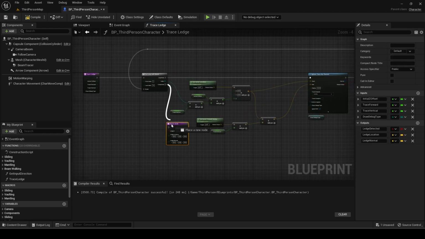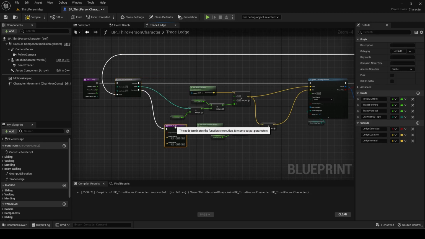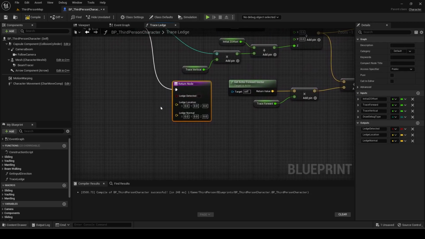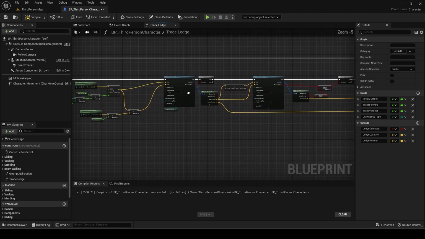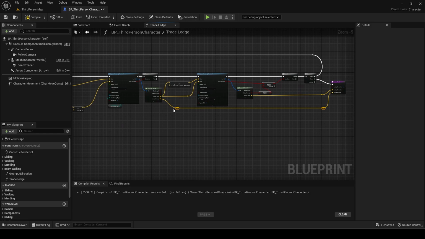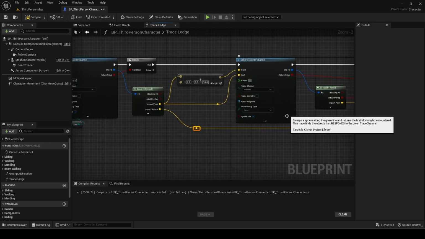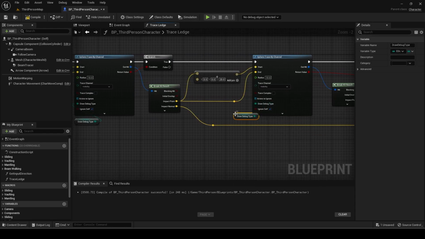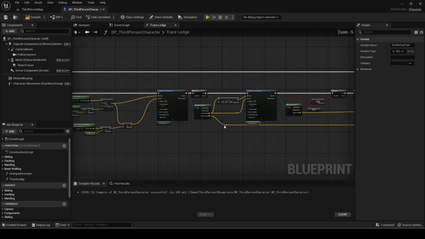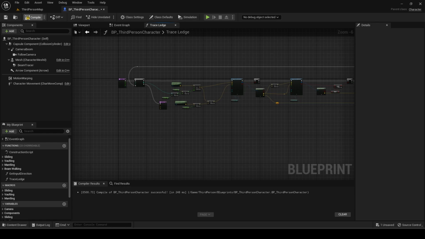Connect the return node after completed of the for loop. This is since if it completes, it means that all traces did not find a ledge since the for loop breaks if one was. Make sure to set the radius of the second trace as well. I will now comment the function.